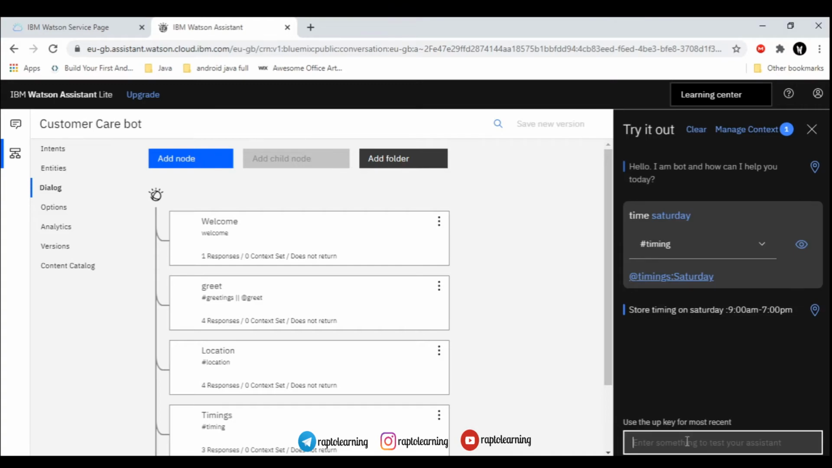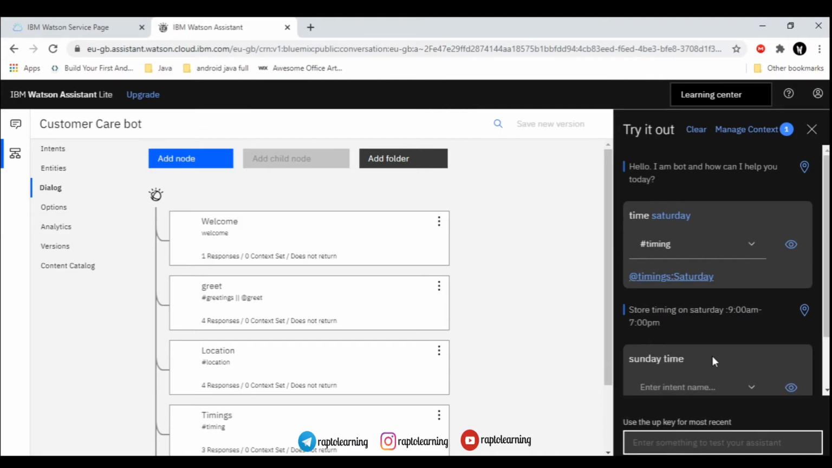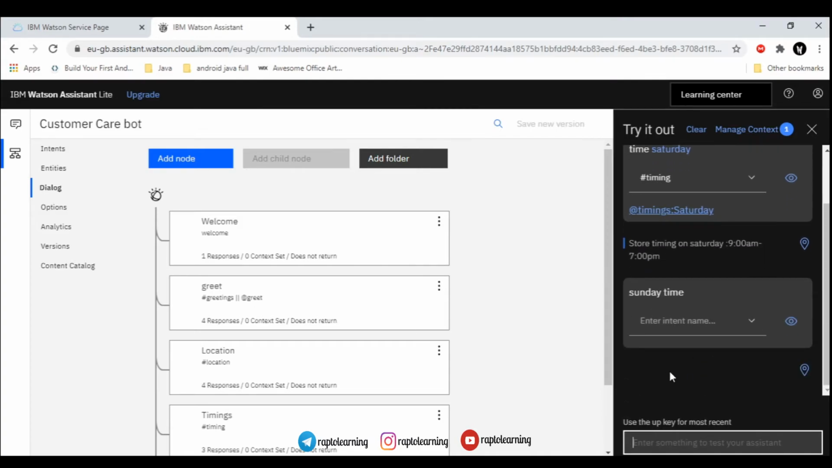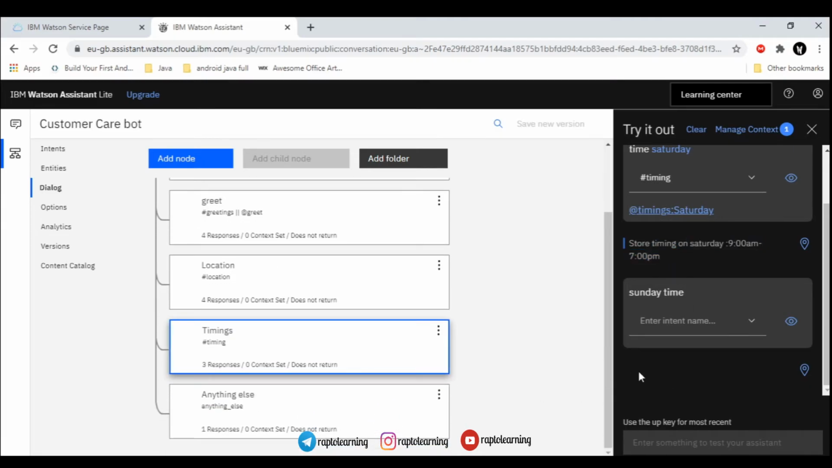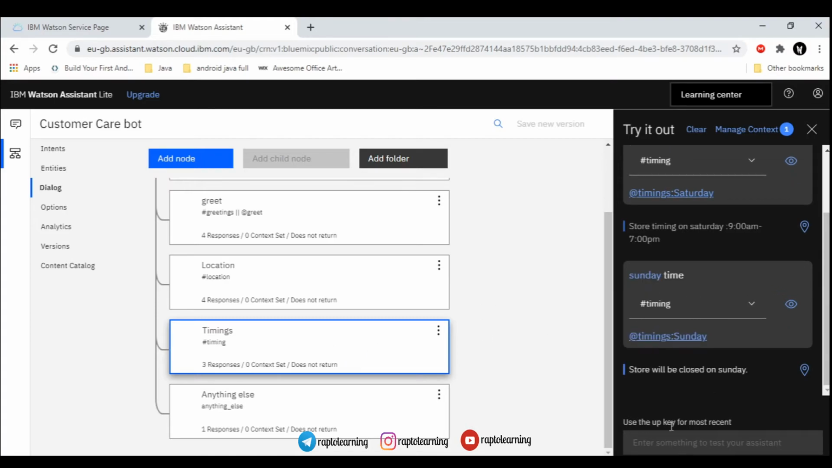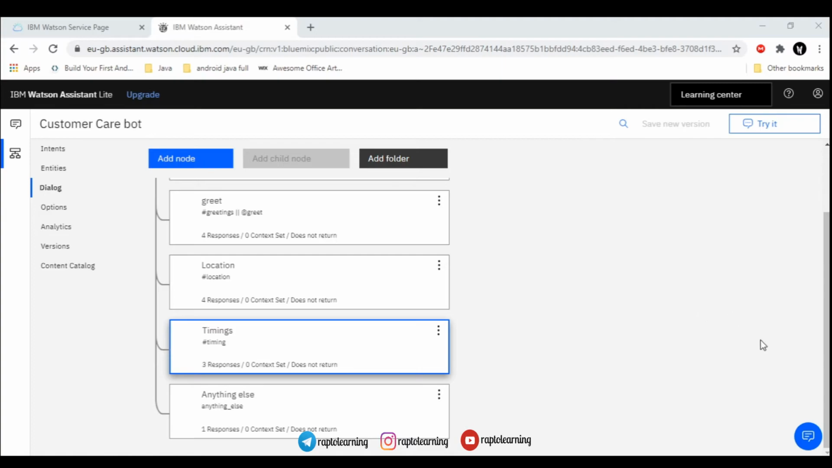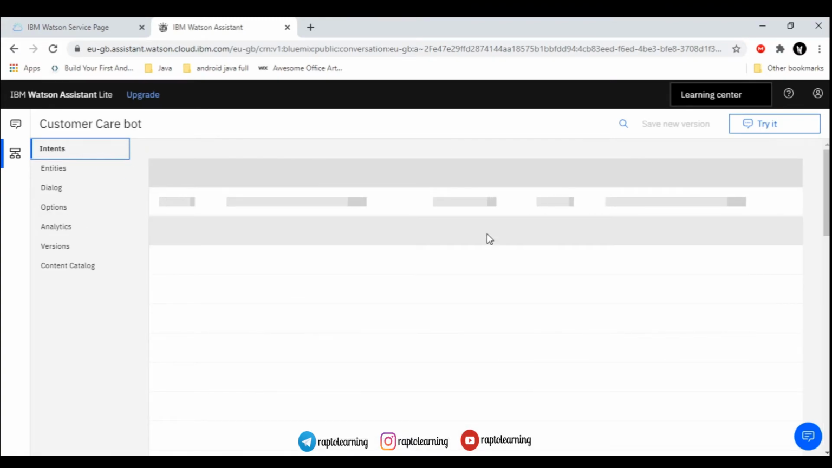As you can see, I have written Saturday time and this time, and our message has not been displayed. But when I waited patiently, our timing has been displayed: store timing on Saturday is this and this, and Sunday time is store will be closed on Sundays. So if your bot doesn't reply, then close this try-out and try it out again by clicking the same option again. So this is how we have implemented it till now. As you can see, store will be closed on Sundays is displayed. It has taken more time than the normal one, so it's okay, right? We are just trying it out.